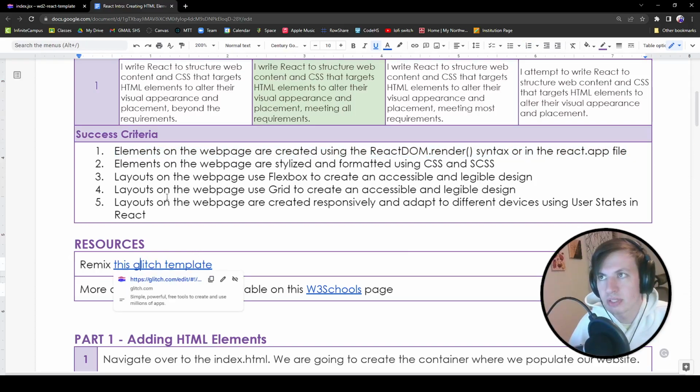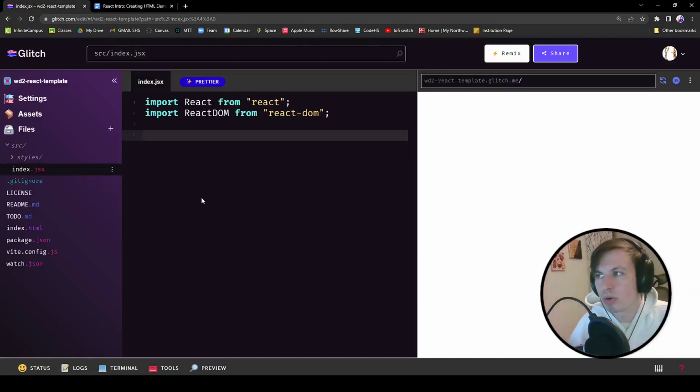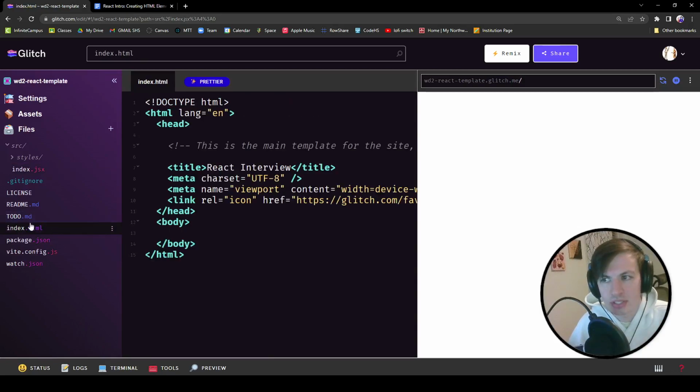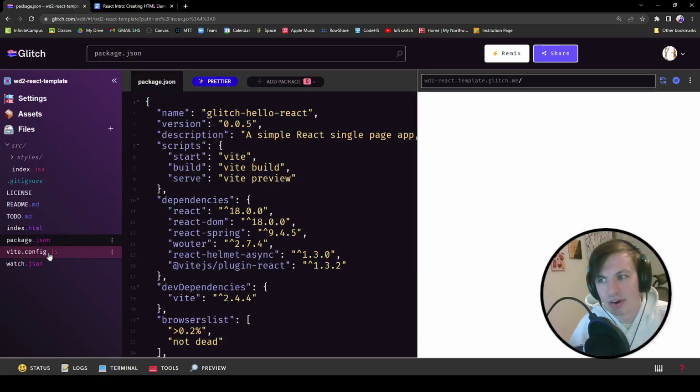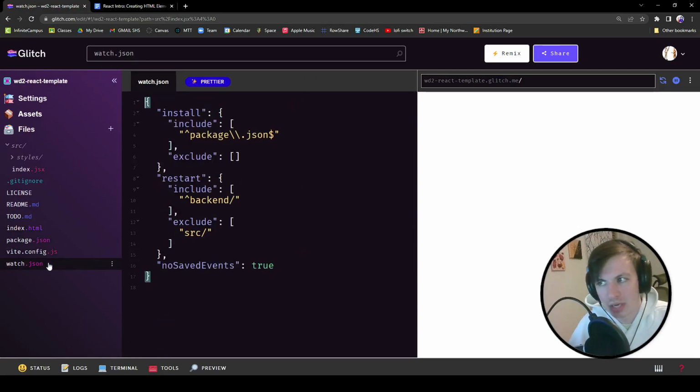We're going to remix our glitch template. And when we go over here, it looks very much the same as any of our other HTML projects that we've worked on. But we not only have our index.html, our to-do, our readme, we also have our package.json, our site config, and our watch.json. And we'll get into those in later units. But our big difference that we want to look at is this source folder.